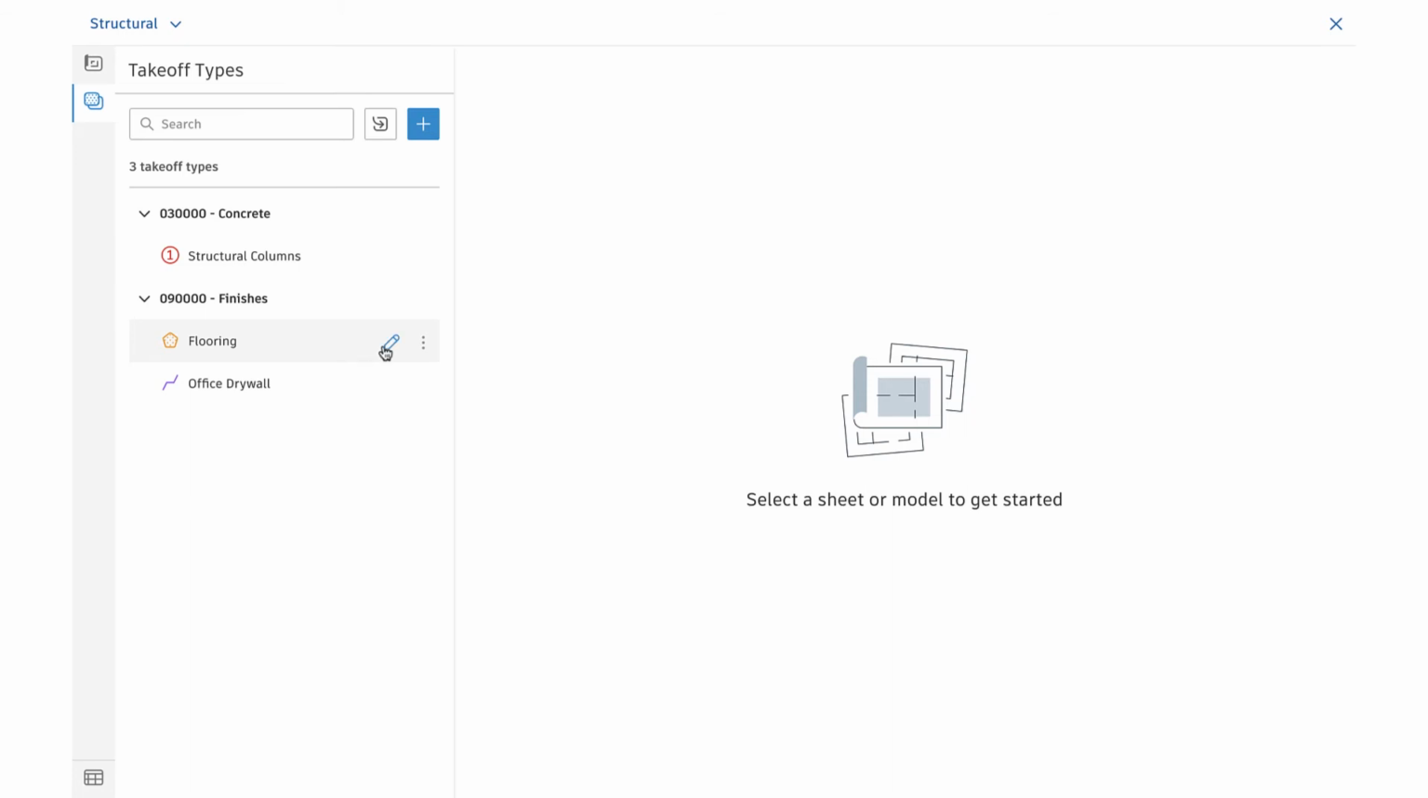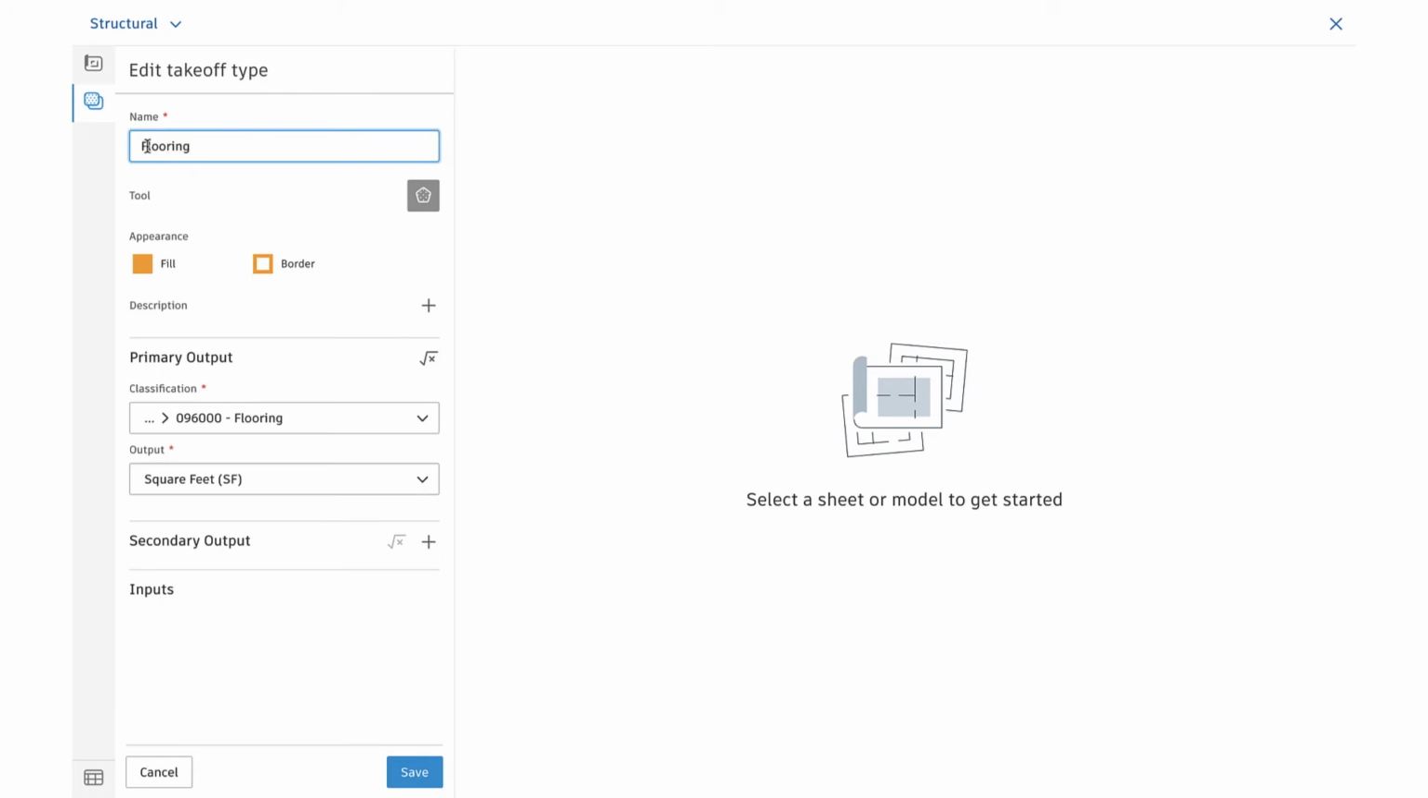We can edit the takeoff type by clicking here, which opens the takeoff type form. We can edit all the properties as needed, but sticking with our material waste example, we can add that formula to the primary output by clicking the square root icon to toggle the formula field. This time we'll enter a formula such as area * 1.3 for an area-based waste factor.